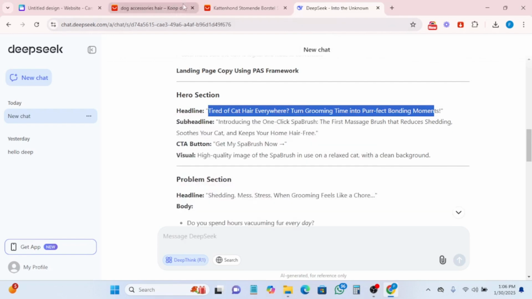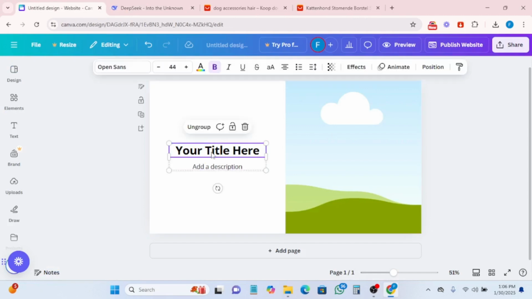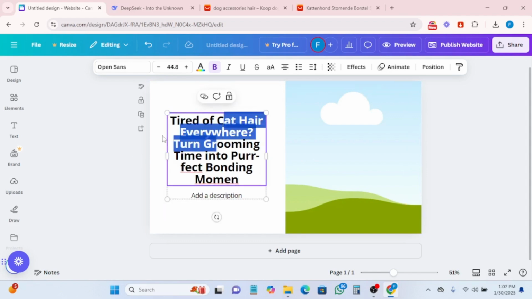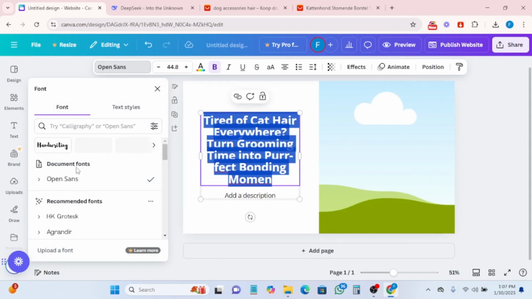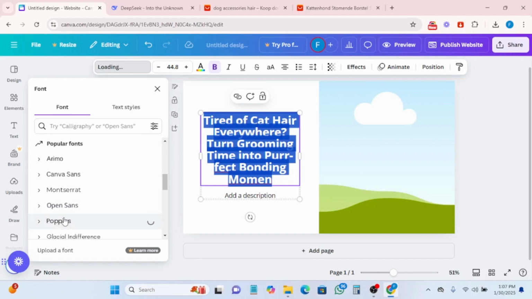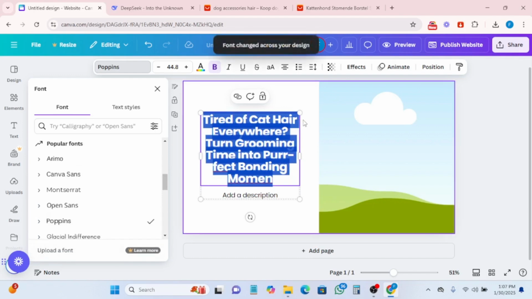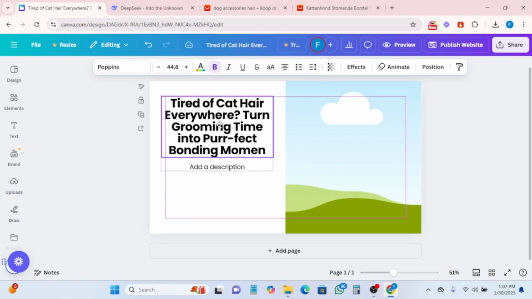This is our title, and let's go back to Canva. Under the title, I want to paste this. So this is our title. You can decide to increase the font. Let's choose our font. We want to use the free font here. Let me look for any good font. Poppins. Let's use Poppins. All right, that is the one I want to use, but then I want to make this a little bit up like this.